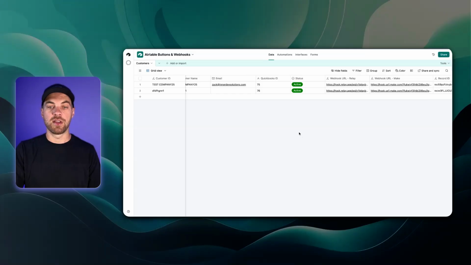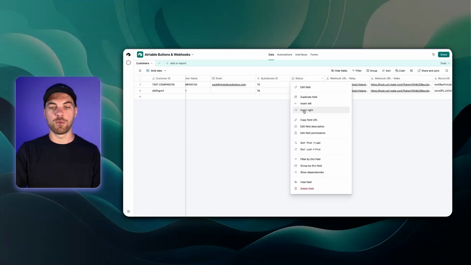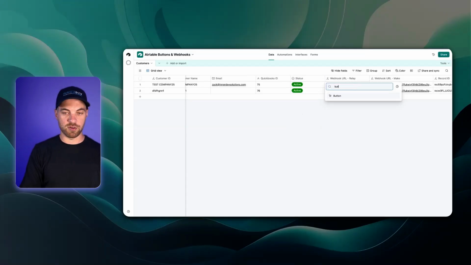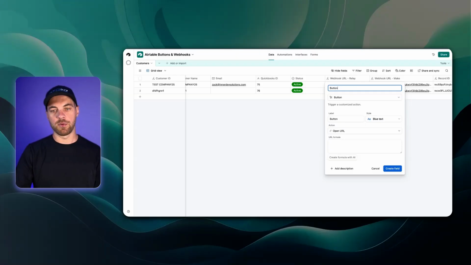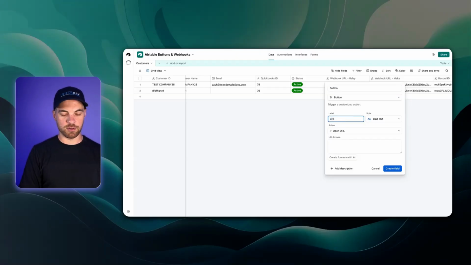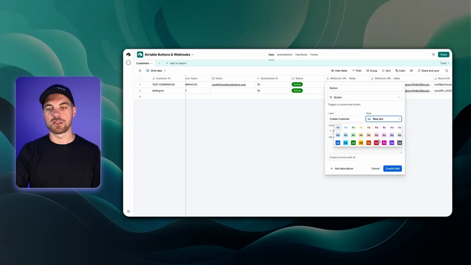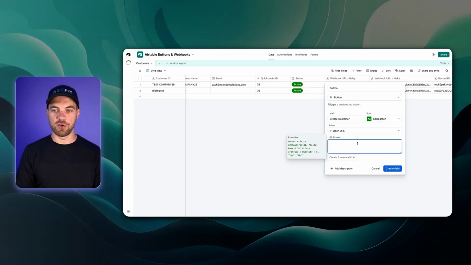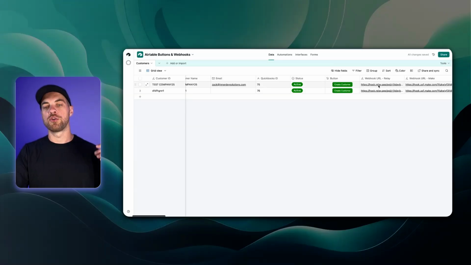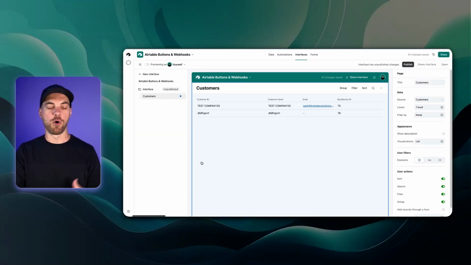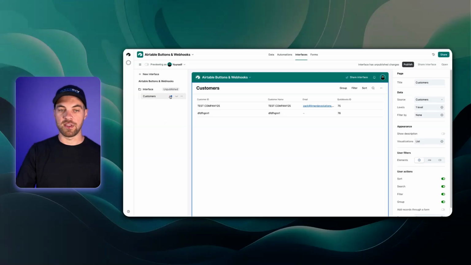Now, the last thing I want to do is link these URLs to a button. Within the data tab, we can just search for the button field type, label it whatever you want. This can just be called create customer. You can change the style, and then we can link this to the Relay webhook URL, whatever one you want. So now if I hit create field, if I click this button, it will do the same thing as clicking this URL. Now within the interfaces, this is most likely where you're going to deliver the button for the user or the end user to be able to complete this workflow.